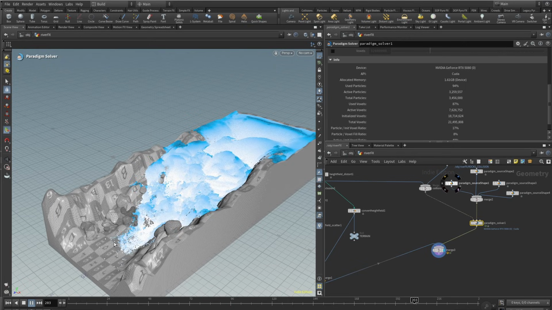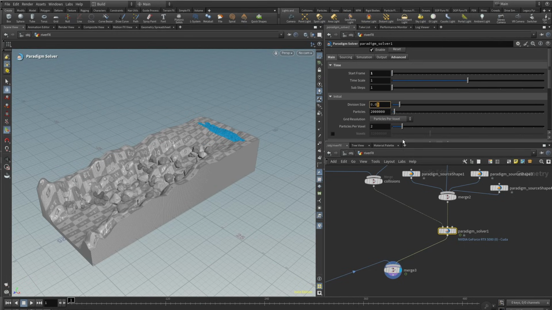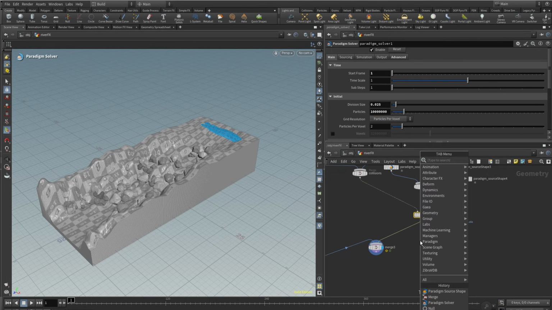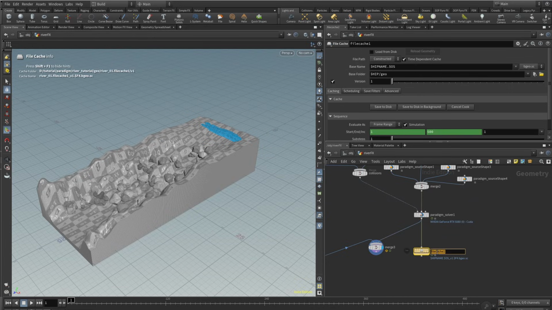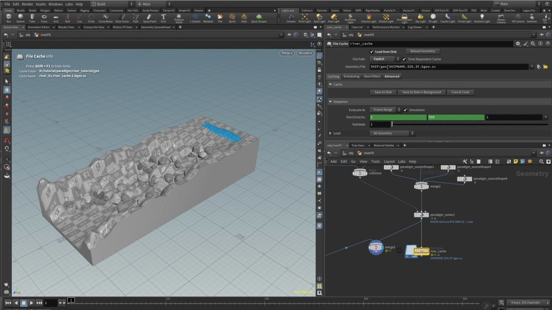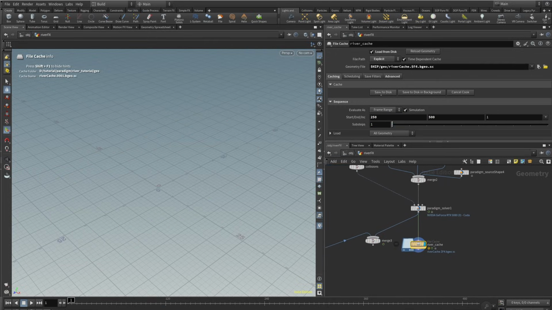I will increase resolution and maximum particle count. After that, I'll create a file cache node to cache the simulation to the disk, check load from disk, file path explicit, and name the cache. Start frame for caching would be 250, because I don't need all those pre-roll frames, and click on Save to Disk.